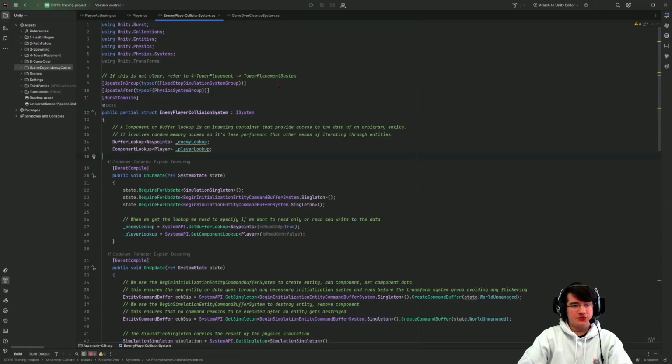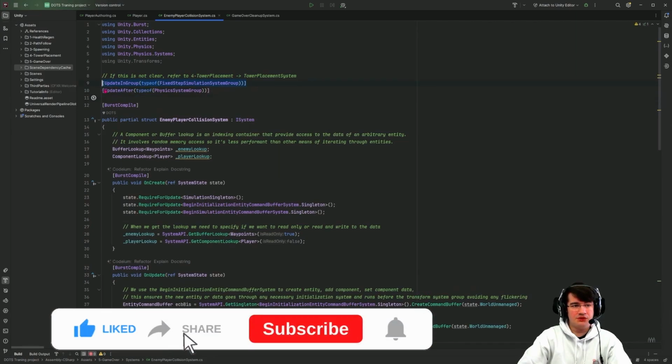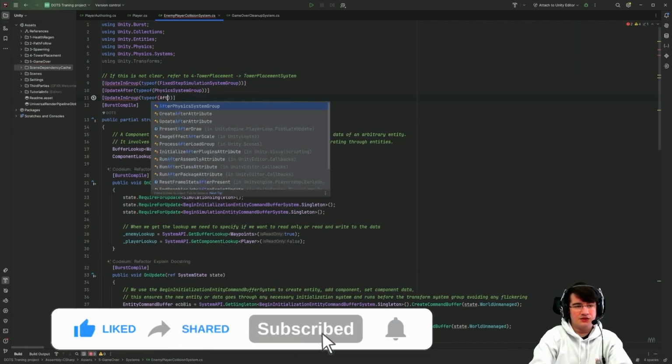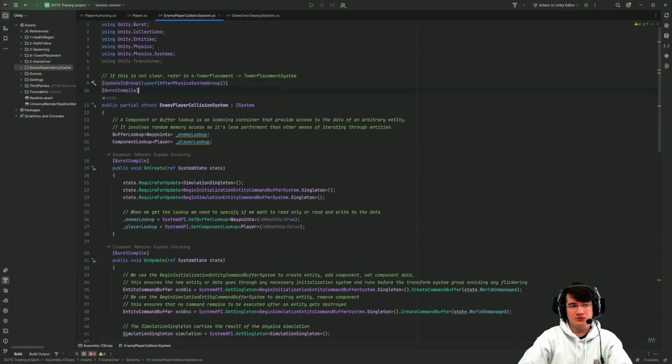So this one, we will make it run in the fixed update system, and we will update it after the physics system group, because we need the trigger events to be set by the physics system group. So we need to run after that one. Actually, we could replace these two attributes by a single attribute because there is a system that is called after physics system group that basically does the same thing. So I could do exactly that and it would work exactly the same. So let's leave it like this for now.